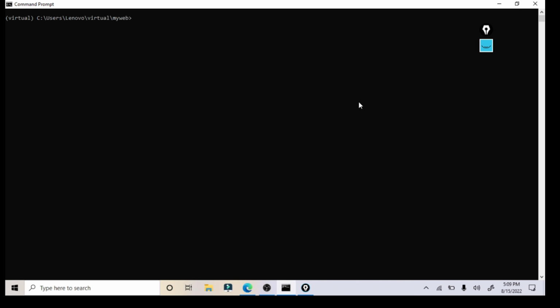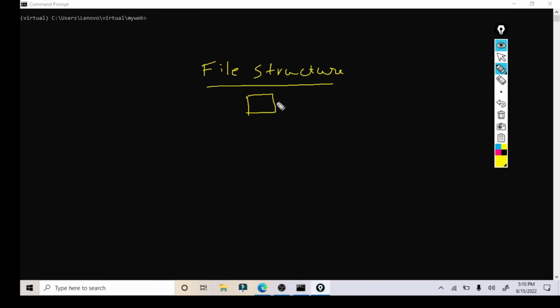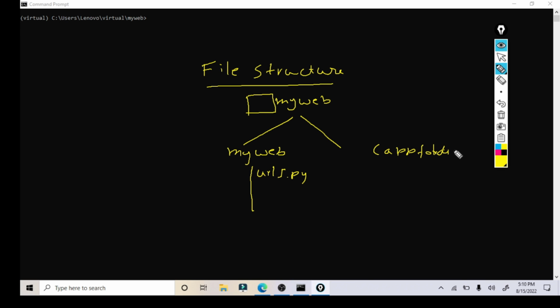Now let's talk about the file structure. In the file structure, you will see a my web. My web is actually the main folder. Then inside that, my web and another app folder will be there. The app folder I have not created yet. I will be creating that.